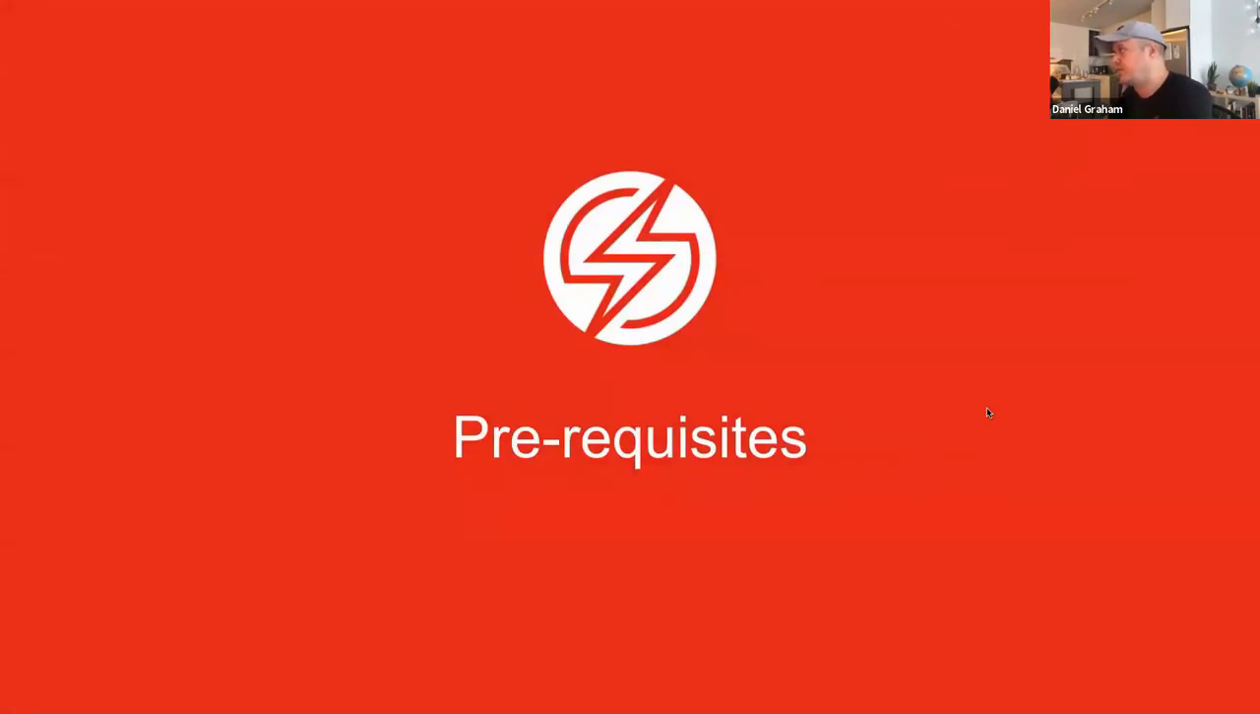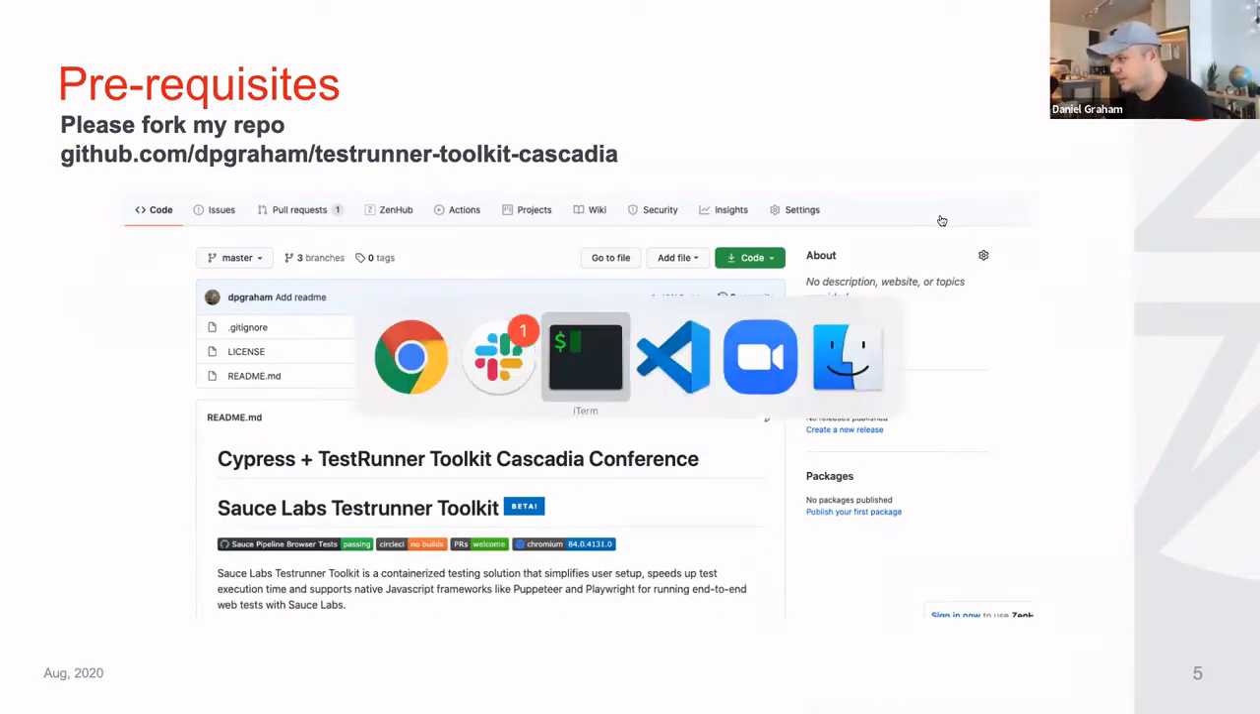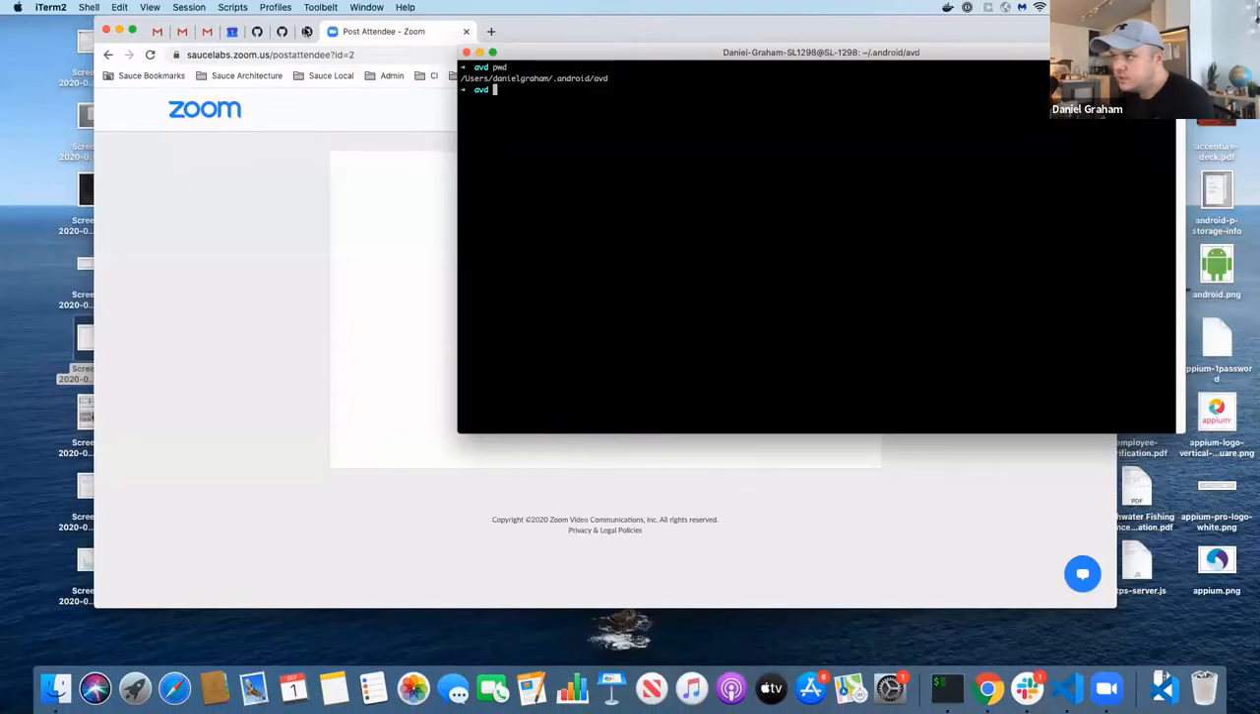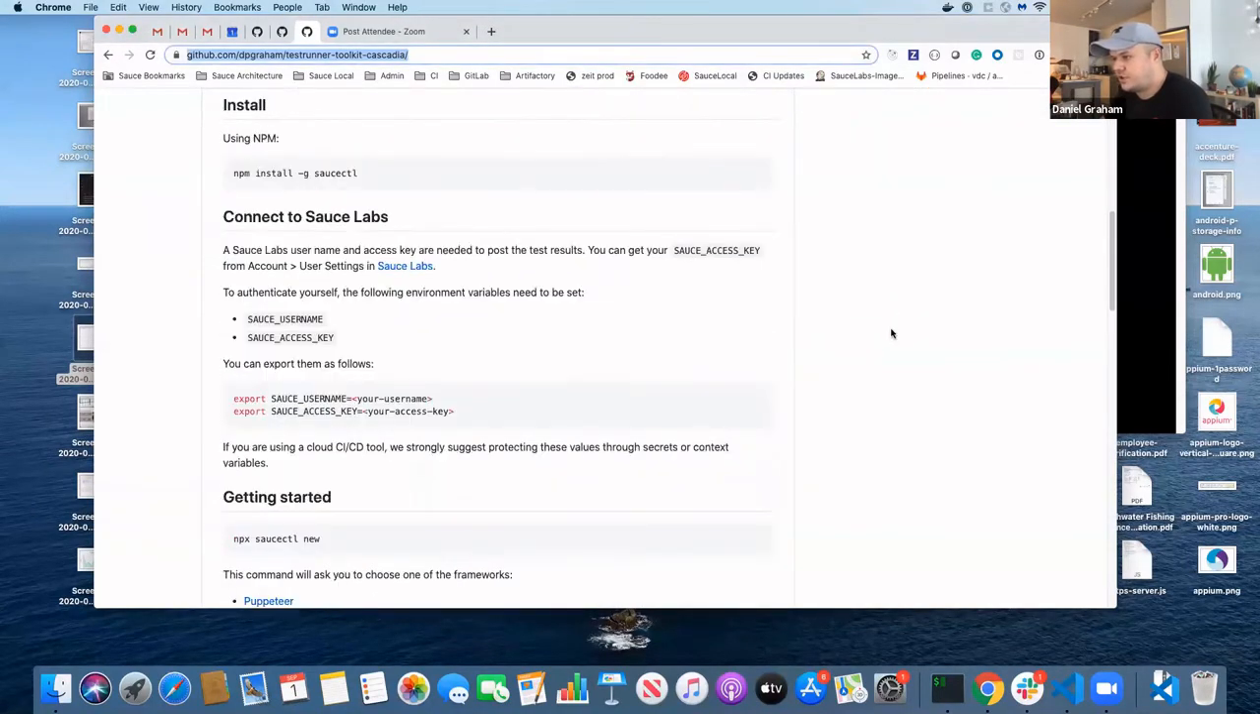First off, prerequisites. We gave prerequisites in the description, but there were a couple of pieces missing, but that's fine, we can take care of those now. The first thing we have is a repository on github.com. I did it in my personal GitHub: github.com/dpgram/testrunner-toolkit Cascadia. So here it is. I'll share that in the Slack channel and in the Zoom chat. If you could all check that out, please.